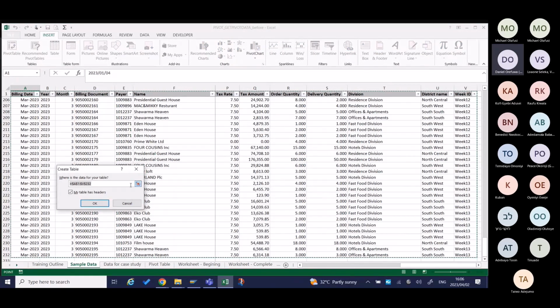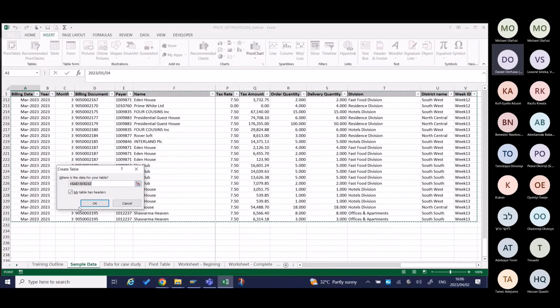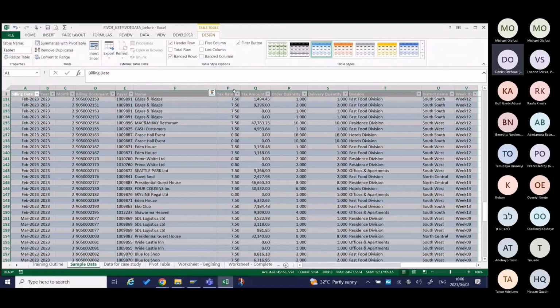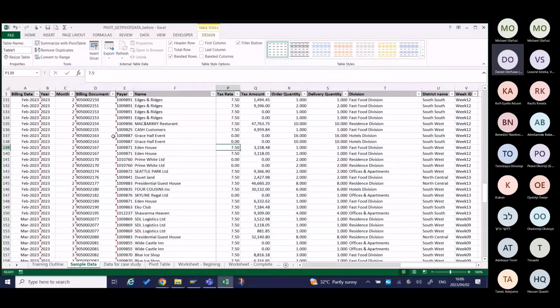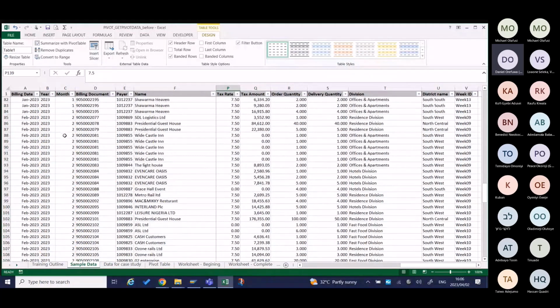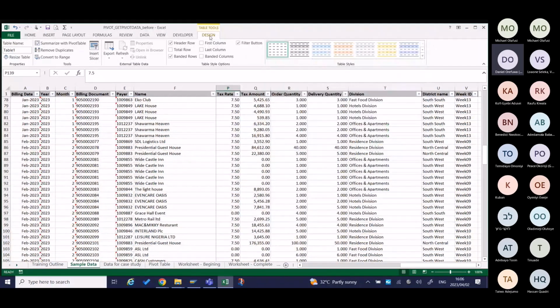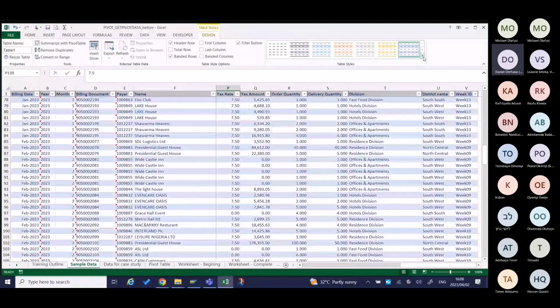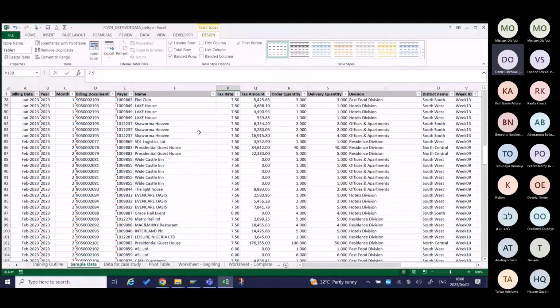Control T will pick my table to the end of row 232, and I press OK. I don't like any styling on my table, so I just remove the styling. Once you are on the table, you can see Design. You come to this section of the table and click this particular one to remove all the design.